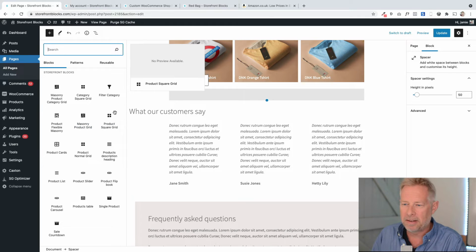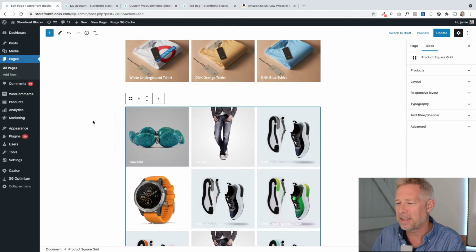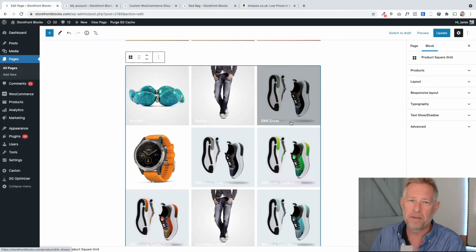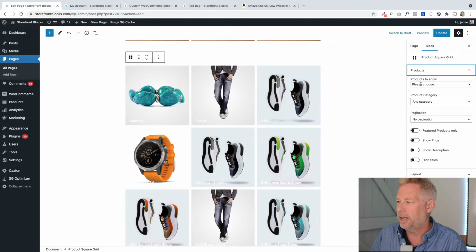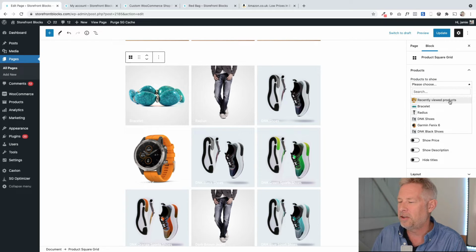And it really is as simple as adding one of these blocks. So if I just add one of my favorite grids, which is the product square grid here, that's going to bring your products in. Now, the secret sauce here is you need to go over to your products over here, and this is what we're after, products to show. And you'll see we've added this new product type here called recently viewed products.